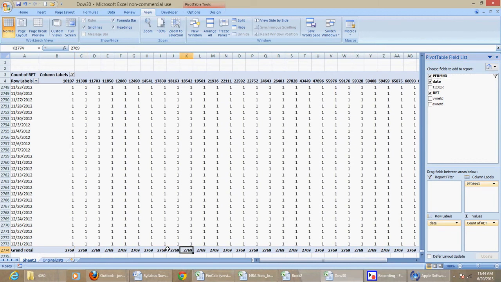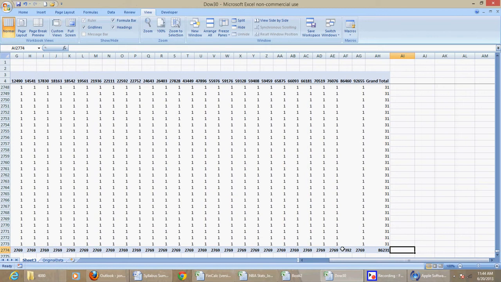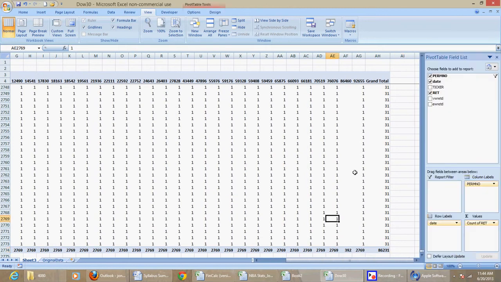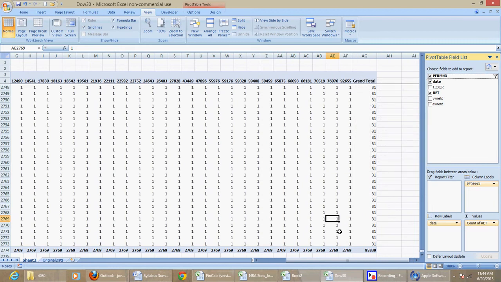Now let's go back and check. You see, all this sum means there are 2,769 days of returns for that particular stock. Let's go through here, and this one right here, this guy, which was 86,460, that one I want to go away. So now all of these stocks have all the data that I need.